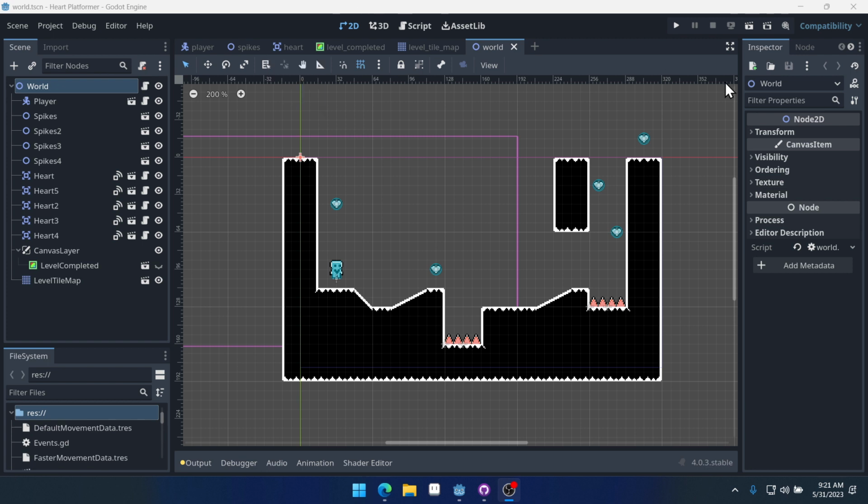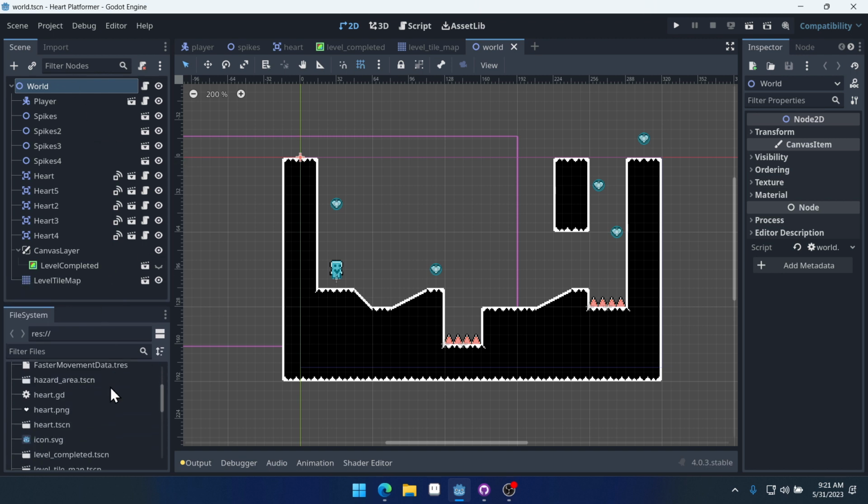In the last video, we set up our tile map system so that we can create new levels for our player to go to and create a sense of progression. In this video, we're going to actually create some new levels and set up a system to be able to move between them. So the first thing we need to do, we're in our world scene right here, and we actually want to duplicate this scene, and I'll show you why in just a minute.